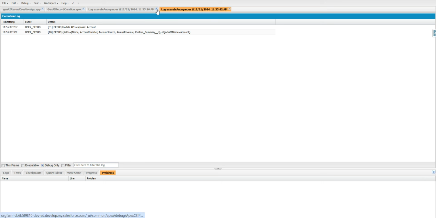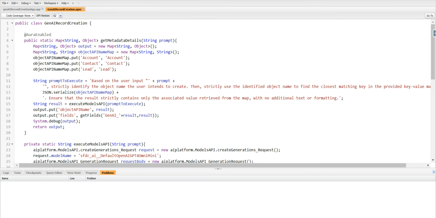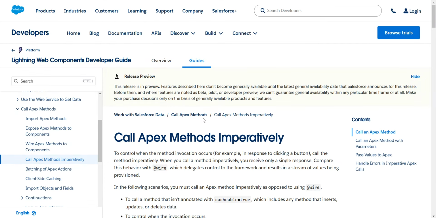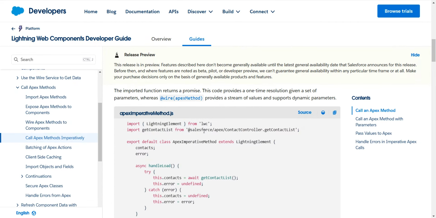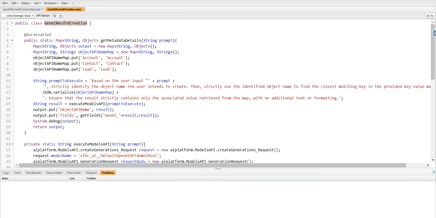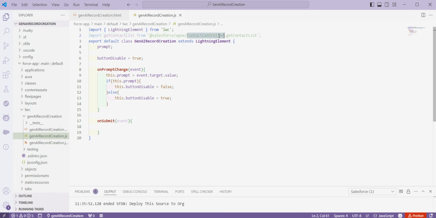Now I'm gonna use this data in my LWC. So what I'm gonna do is now I'm gonna call my Apex class imperatively from my LWC. So first thing is I think we need to import our Apex class, Apex method. I'll go back to my LWC.js, and what I'm gonna do here is I'm gonna copy the API name, class name, and the method name. So this is a method I'm gonna call from my LWC on click of submit button. So this is the handler for submit button.